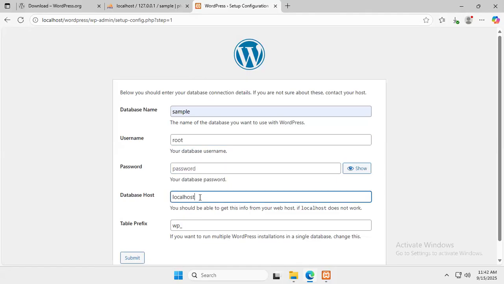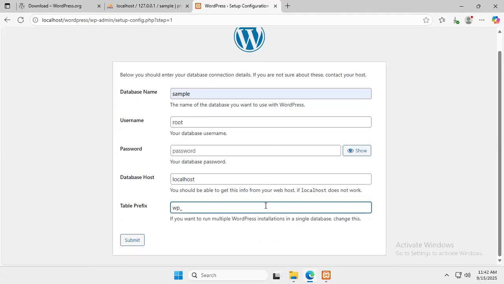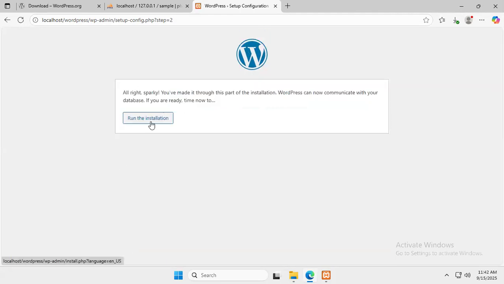Okay. After that, the database host is localhost. Okay. And the table prefix is wp. Okay, if you want to run multiple WordPress installations in a single database, then change this. Okay. Now click on submit and click on run the installation.